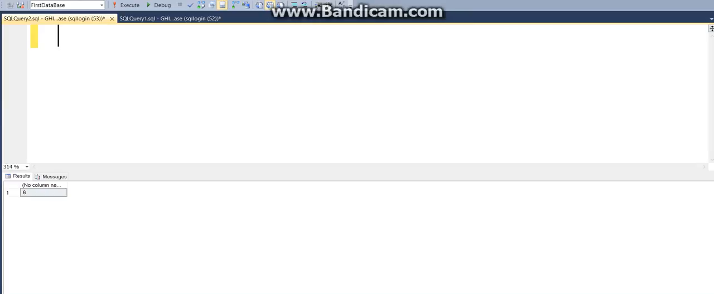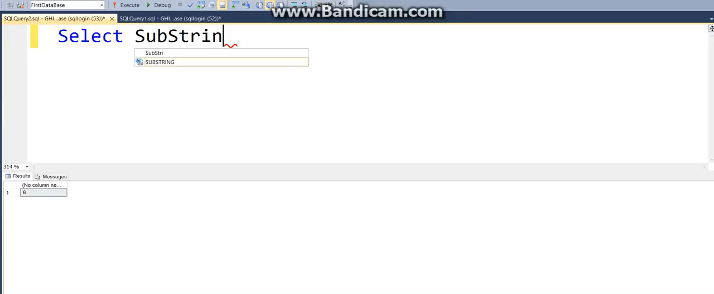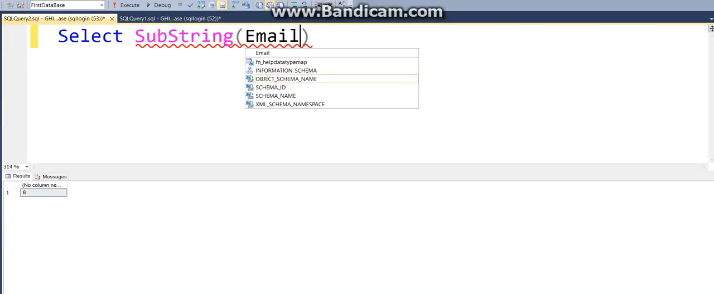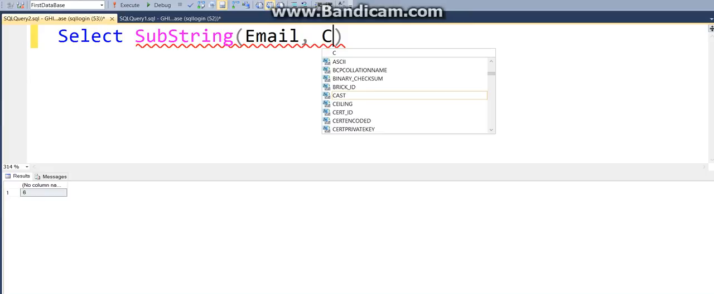First of all, it's obviously a part of a string, so substring. We have a column called email. That's the substring. To get the domain part of the email address, we need to start from after the @. So to do that, we need to use CharIndex.